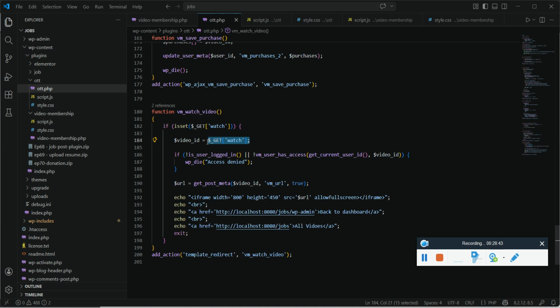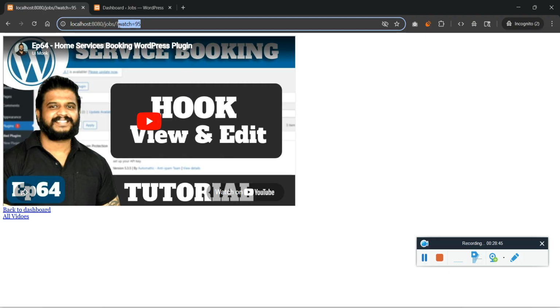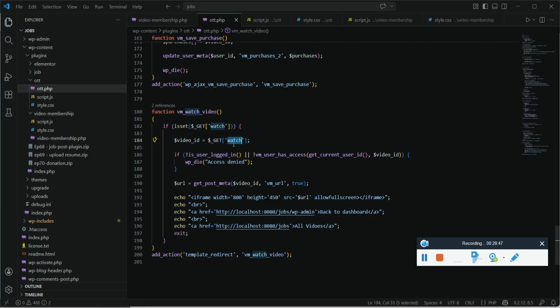And while making use of it, I am accessing the get variable. Once we have the get parameter, I'm storing it into an ID, and if the user is not logged in, then you should see this message saying access denied. If the user is logged in, then get the video ID, and that video ID is stored in the post meta.